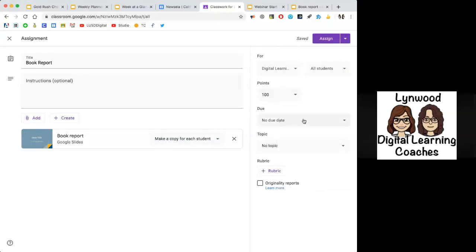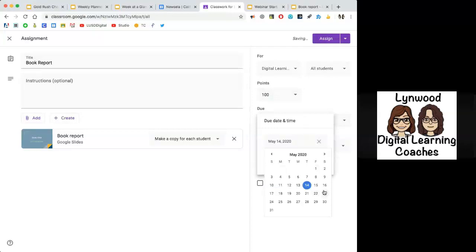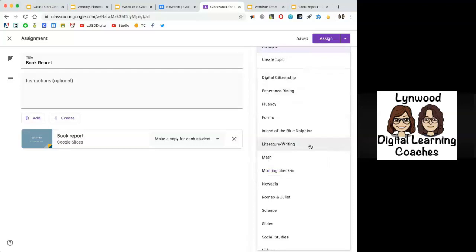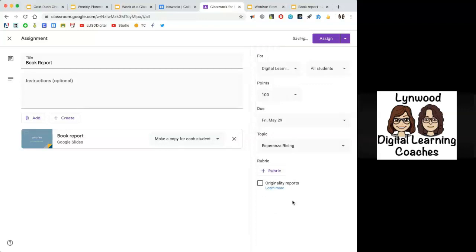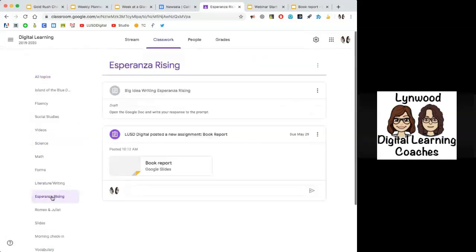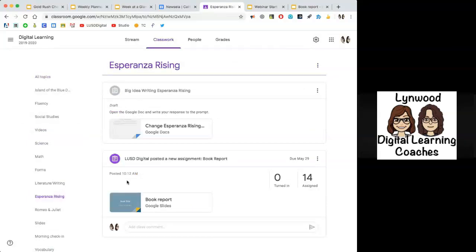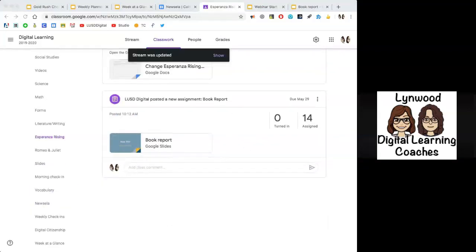A point value, if you have a due date, I'm going to have this due the end of the month. And if you have a topic, in this case, let's say we're reading Esperanza Rising and I want a book report for that book from every student. And then I click assign. So this will now be assigned in my Google Classroom for all of my students to see, and they will each get a copy. If I go to my Esperanza Rising section, I can see that has been assigned here to my students.